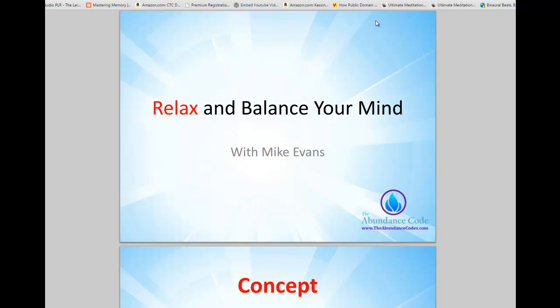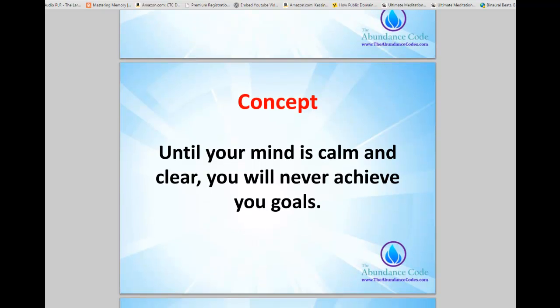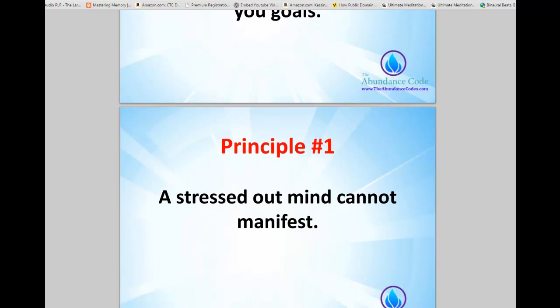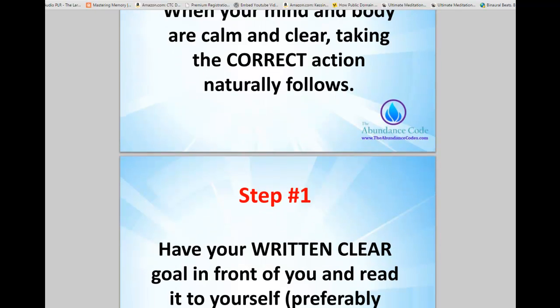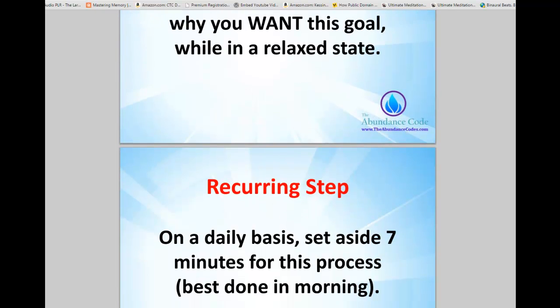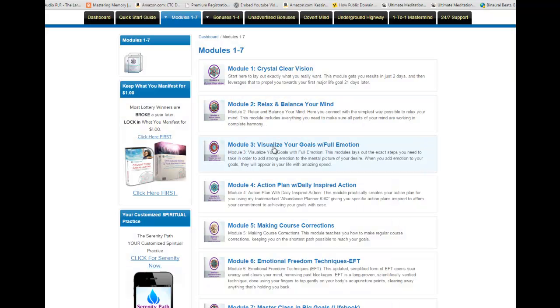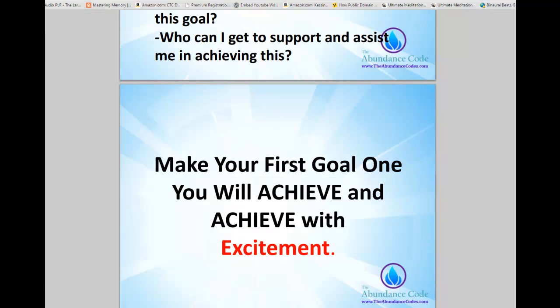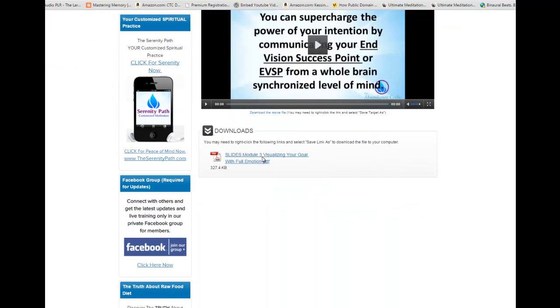Module 2 is relax and balance your mind. We start with the concept, which is until your mind is clear and calm, you won't achieve your goal. Then we have Principle 1, Principle 2, and Principle 3. And then we have the steps: Step 1, Step 2, Step 3. Then this is the recurring step. This is something they have to do on a daily basis. Okay, now we're going to go to 3. I'm going to keep these in order here. I guess it doesn't matter. Guess we can open it this way.